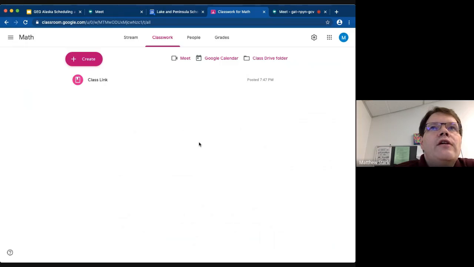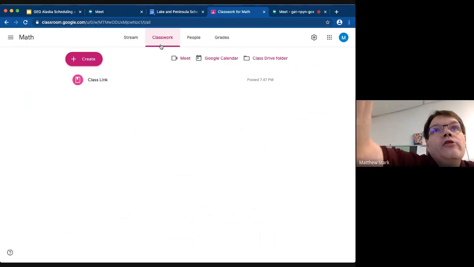Once your students are in their classwork, maybe they're looking at all the classwork that they have. They can actually get to Google Meet right there. Just click on it, and it'll take them over to Google Meet. They can also get over to their Google Calendar, which I'm actually going to click on.